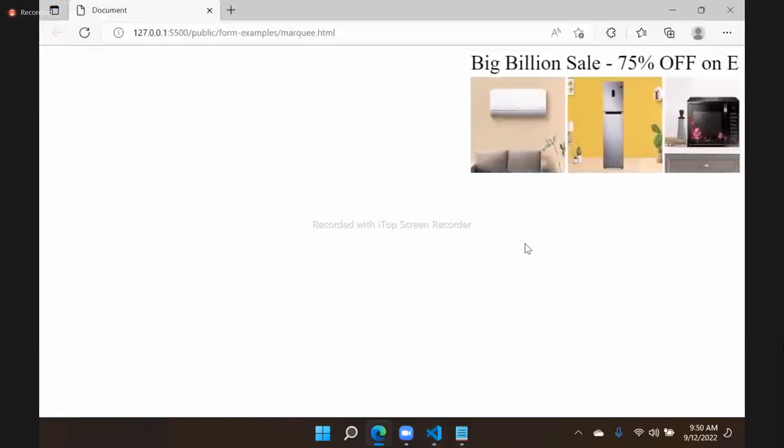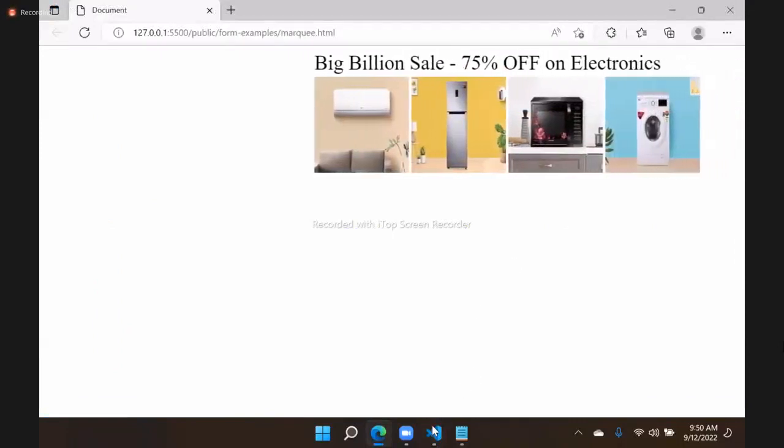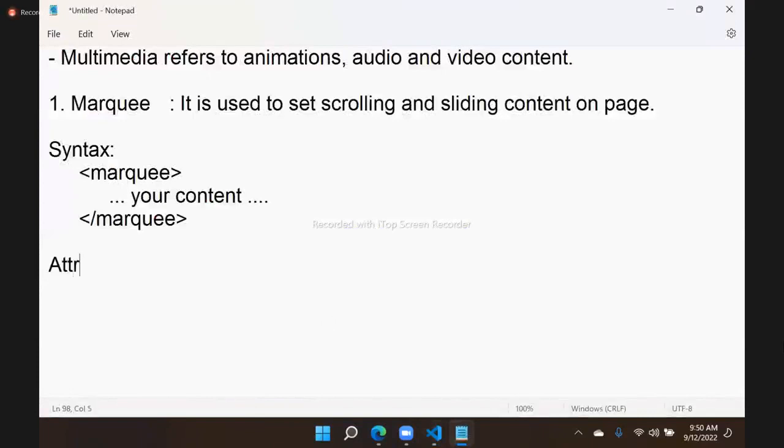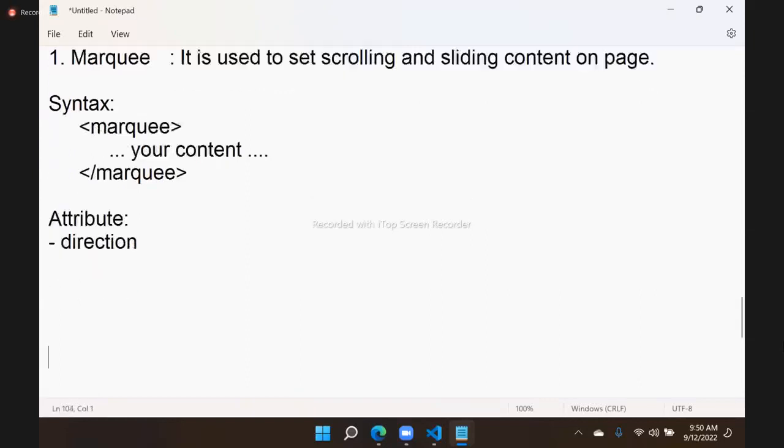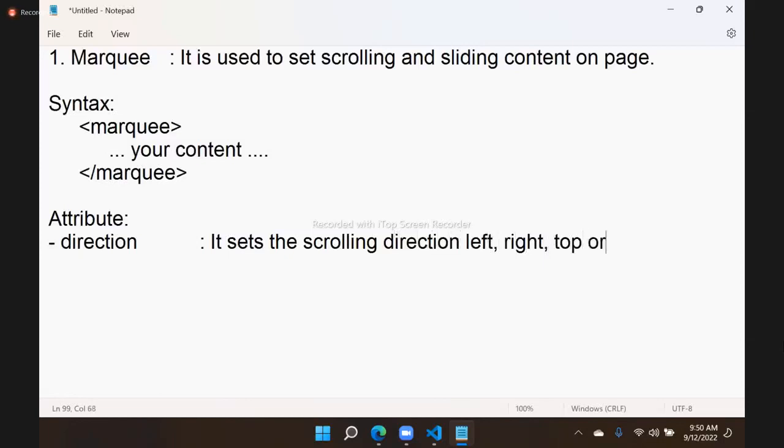Now important, when you are defining marquee, it has a lot of attributes. The first important attribute for marquee is direction. It sets the scrolling direction: left, right, top, or bottom. You can keep behavior.